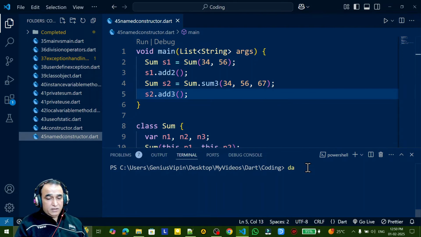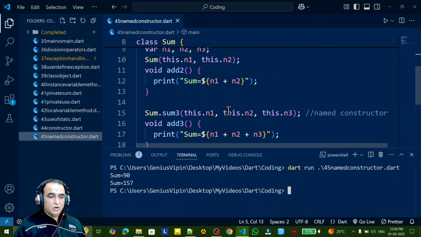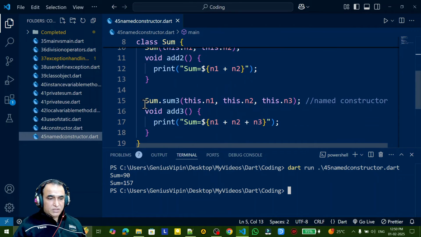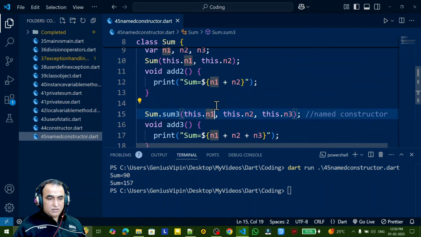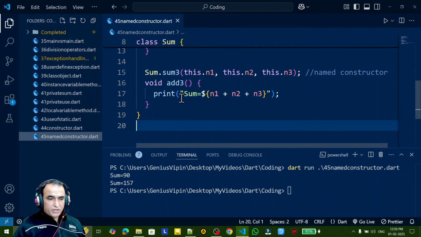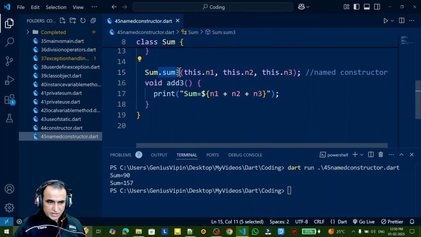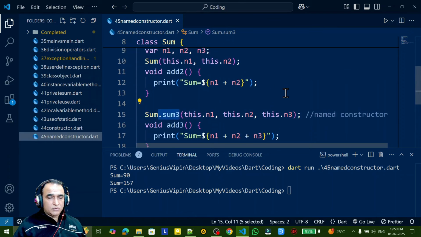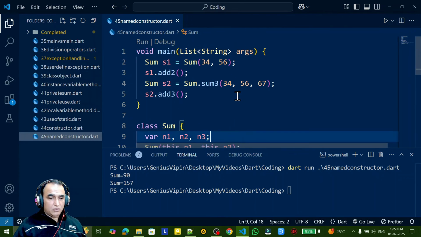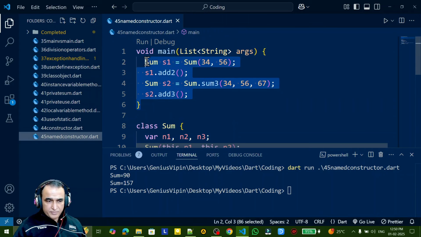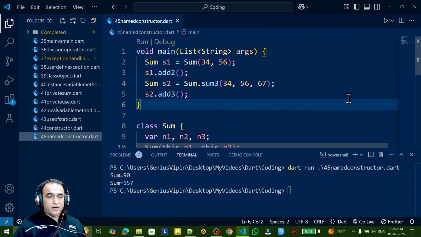Now I can run this, start run like this. We have both function calls here. Remember that. So this is the named constructor. This is the parameterized constructor. So any number of named constructors you can call, but you have to use dot and the name of the constructor. Remember that. So I have given you an example of how to use named constructors and parameterized constructors in the Dart programming language.